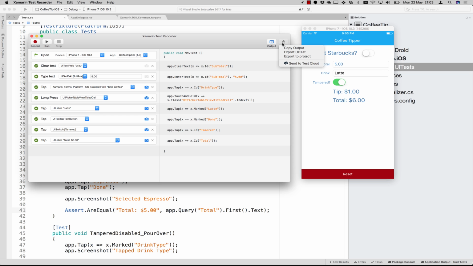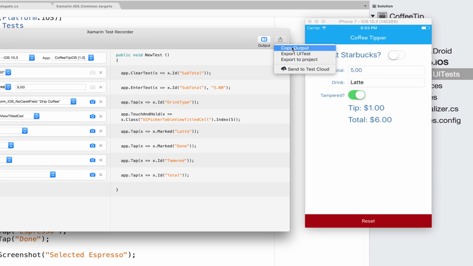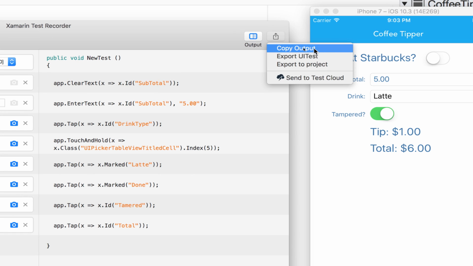Just like with the REPL screen, I can just here export my test, and I can say, okay, I want to copy the output, which simply copies this as plain text onto your clipboard, and you can paste it anywhere. Or you could say export UI test, which will do a little bit more. It will generate some code for you. And you can say I want to generate a whole project. Another thing you can say from right here is send it to Test Cloud. So this packages up the test and sends it over to Test Cloud right now, which enables you to select the devices that you want to test this on and run the test right away. I'm not going to do that right now.